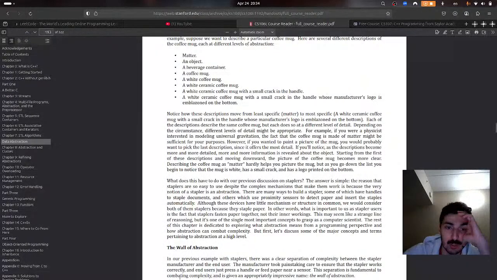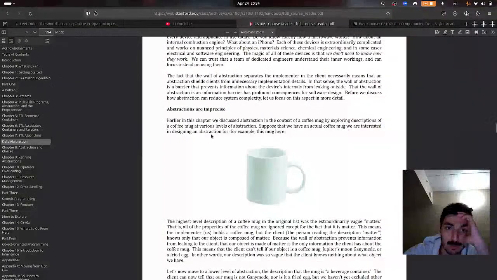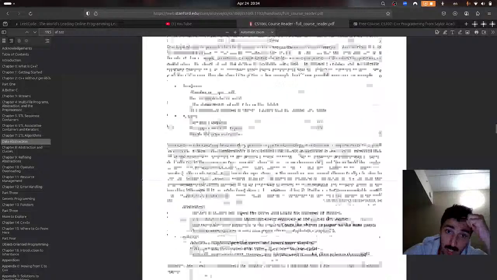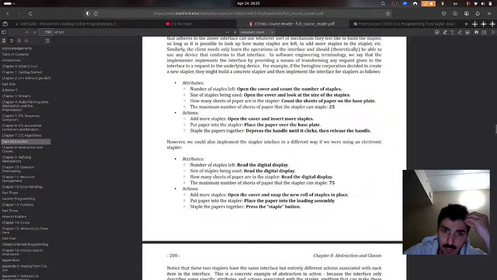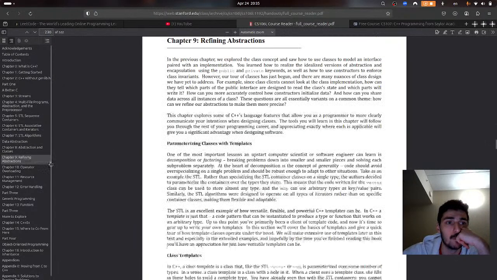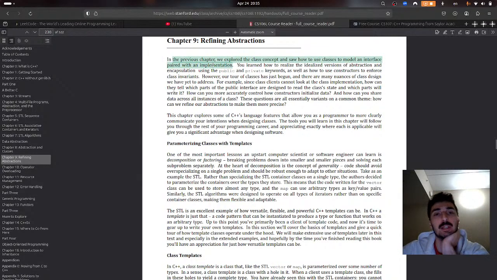So I have already gone through this. Wall of abstractions. Abstractions are imprecise. Refining abstractions. In the previous chapter, we explored the class concept and saw how to use classes to model an interface paired with an implementation.